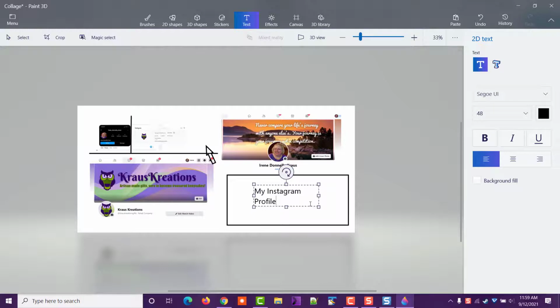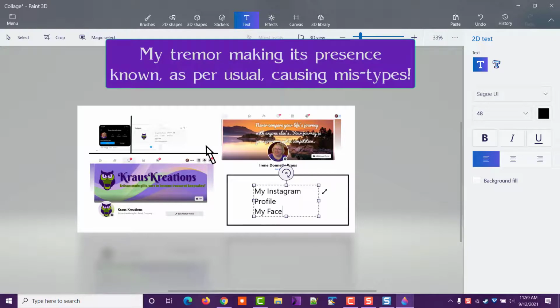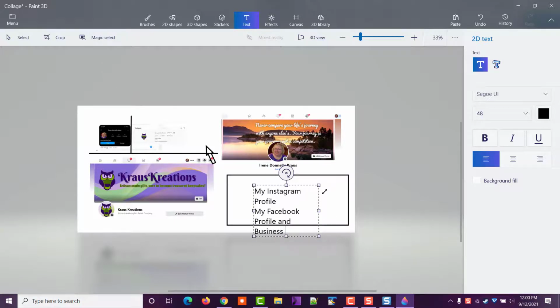And I would probably go on to say, you know, that this is my Facebook profile, which is just above this, and business page. There. Now that all fits nicely within this box.